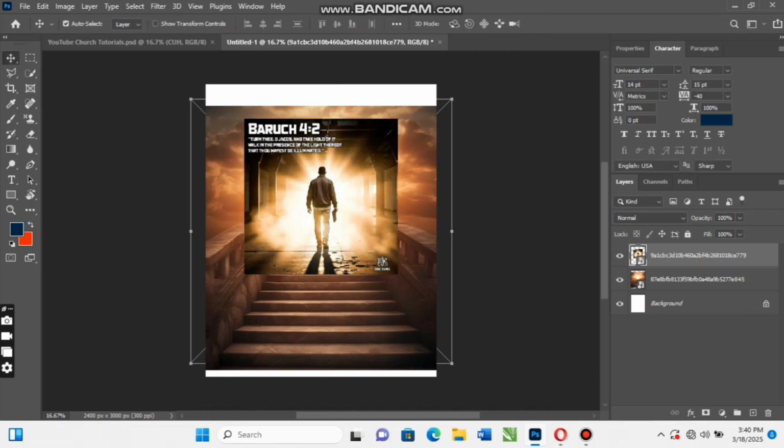I'll select the layer, add a layer mask, go to my brush tool. My foreground color, I will change it to black. So I want to clean out some parts of this area. So I'll reduce my brush a little. I'll leave the flow at 30.